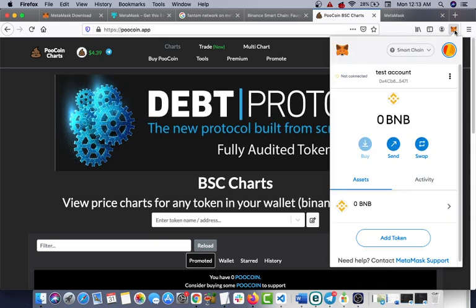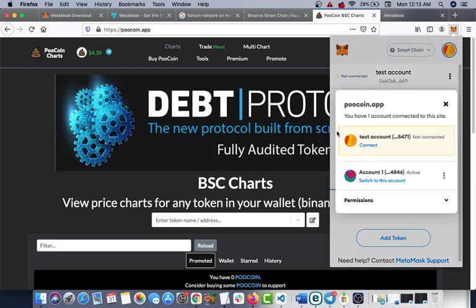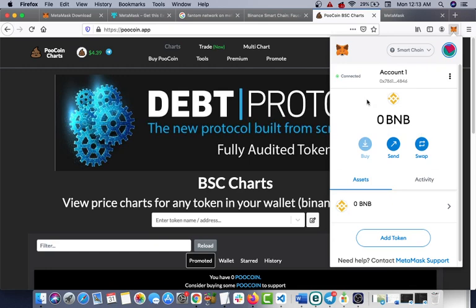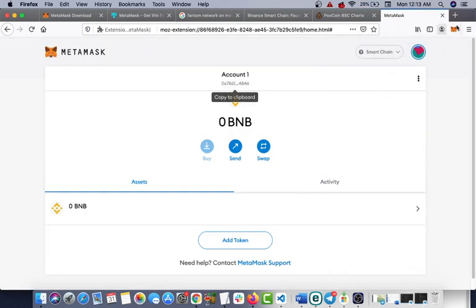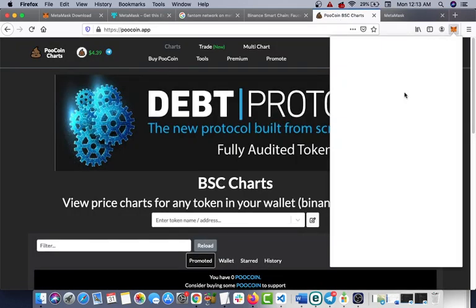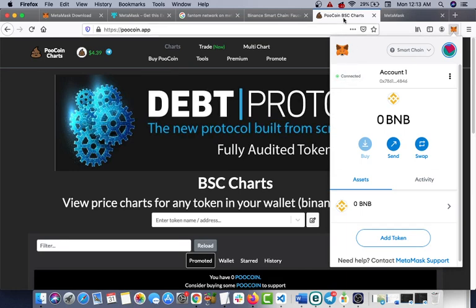Those of you using allowance.bfy.finance, all you have to do is click connect. You will see that we connected to this particular wallet, account one. Since we are on account one on PoolCoin, once you open it, it tells you that you are connected to account one. It says connected because you are connected to this website.